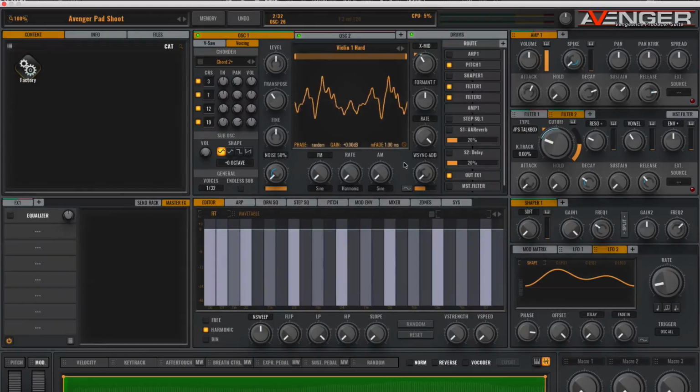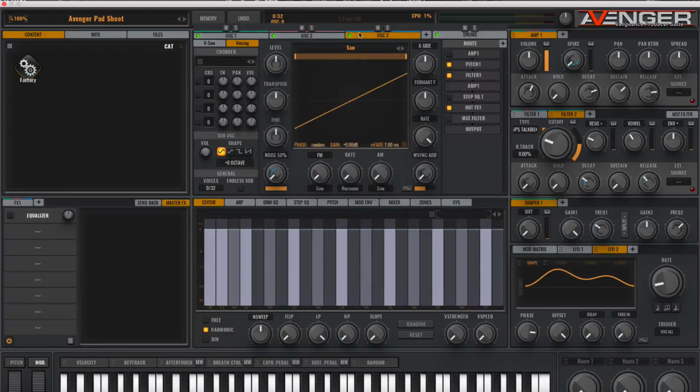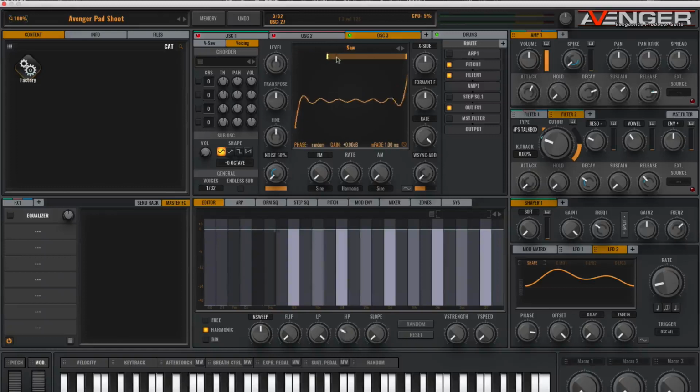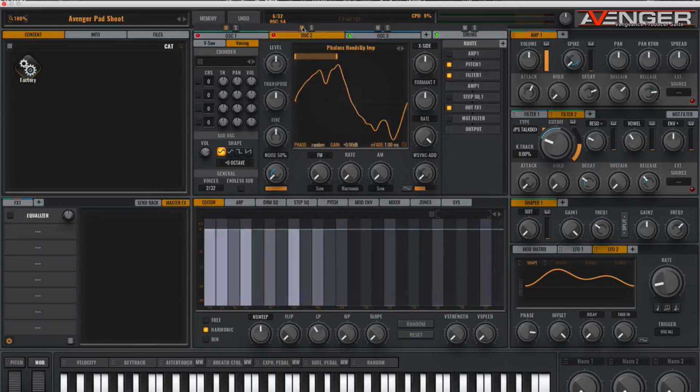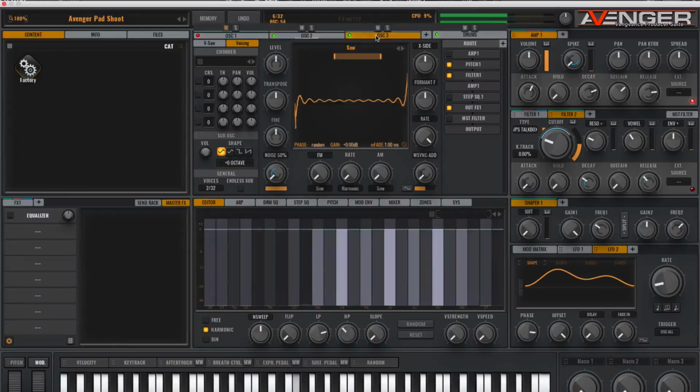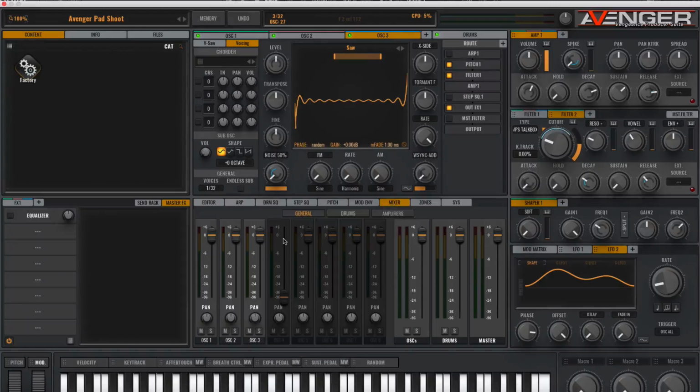I could probably tweak that for ages, so I'll stop there. And now I'm actually going to add a third oscillator, which maybe I'll keep as a sawtooth. And I just want to add just a little bit of that buzziness at the top. So maybe around there. And now I'll play around with the mixer section to get the levels right.